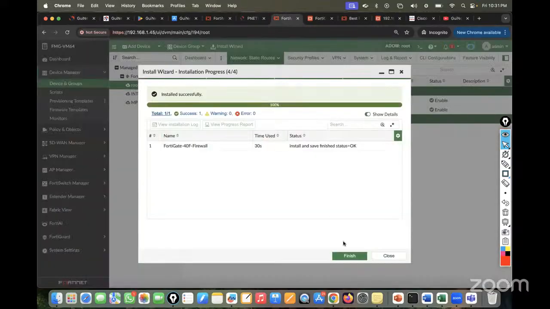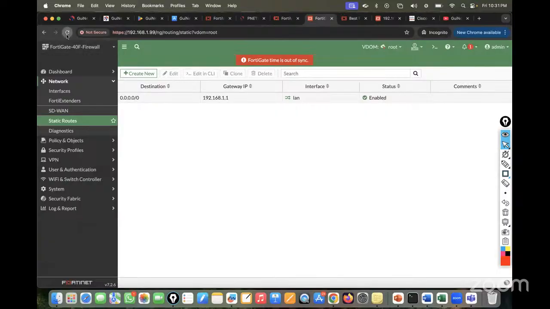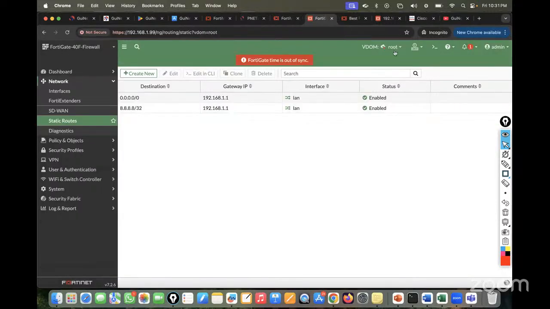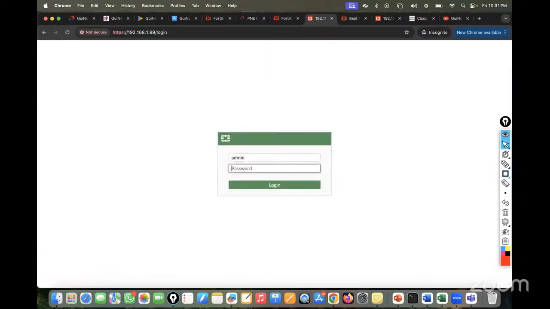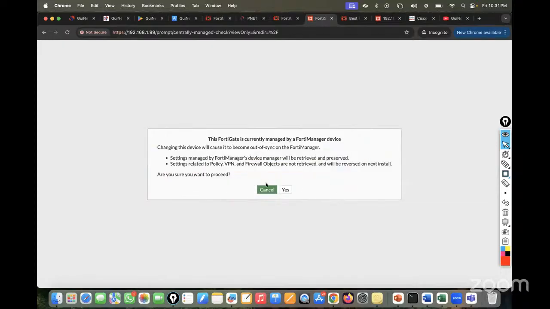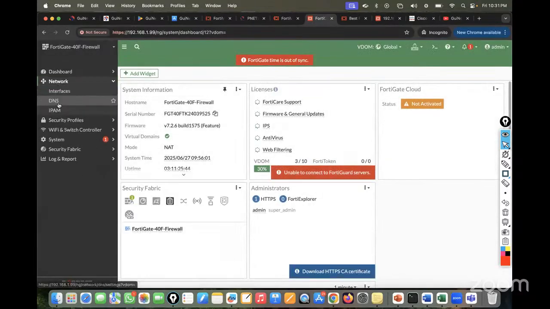So let me go here and see my installation has been completed. Now let's verify whether my static route has come or not. Yeah, it's done. So this is the magic that is going to happen. Now everything is happening from the FortiManager. I'm not doing anything on the firewall. Even if I log out and try to log in again, it is going to ask me to log in. You have the option read only. If you go read write, it is going to give a warning. So I can just log in read only. So I cannot change any configuration, but still I can view the configuration.